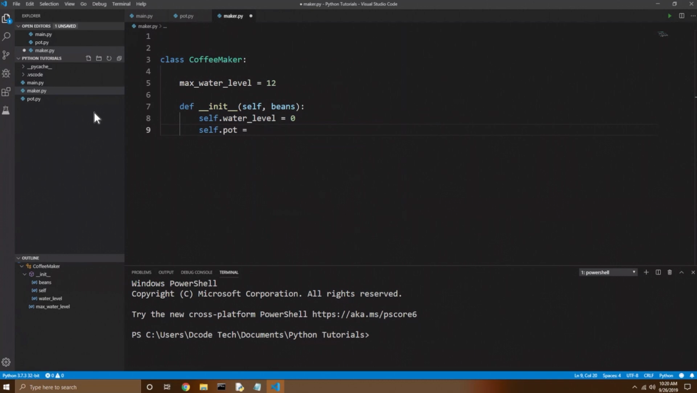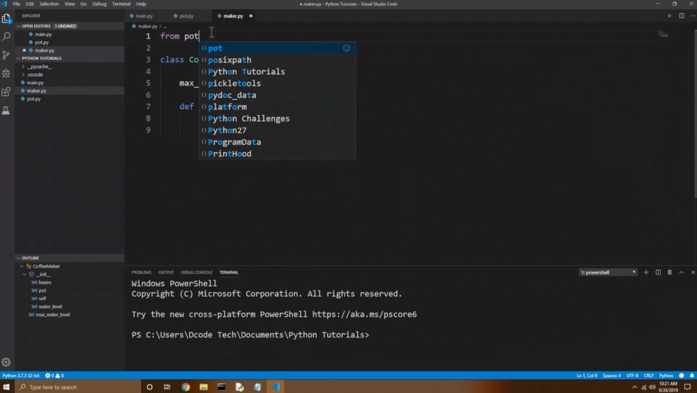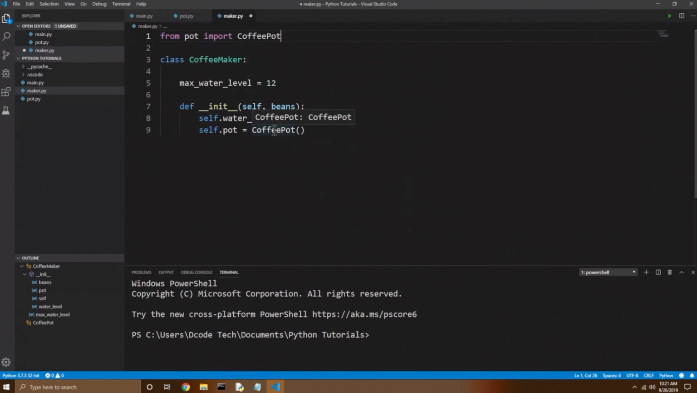And this is going to be a coffee pot object. So this is a little bit new. It's just like creating any other object, but an attribute of coffee maker is going to be another object. Now we need to import that from our pot.py. So up at the top, I'll say from pot import CoffeePot. Now we have access to create that coffee pot object.